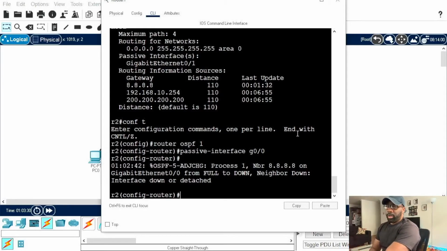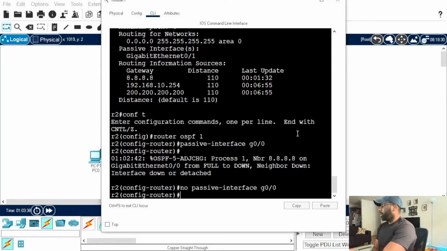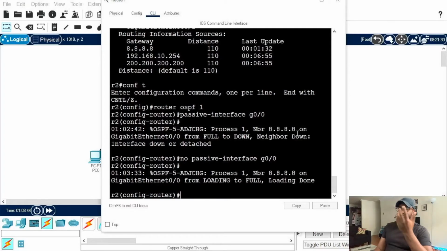So now what we're gonna do is we're gonna press up, Control A to go to the beginning of it, and now we're gonna hit no passive interface G00, and it should come back up. Let's see, because I've never done this before. Yeah, there we go. It comes back up. It goes hand in hand with what I was saying earlier. When you issue the no in front of a command, it cancels out the command, and as you can see, that's what happened here. It brought it back up.